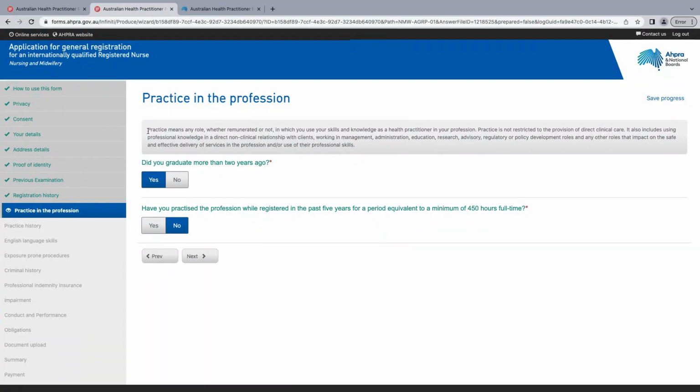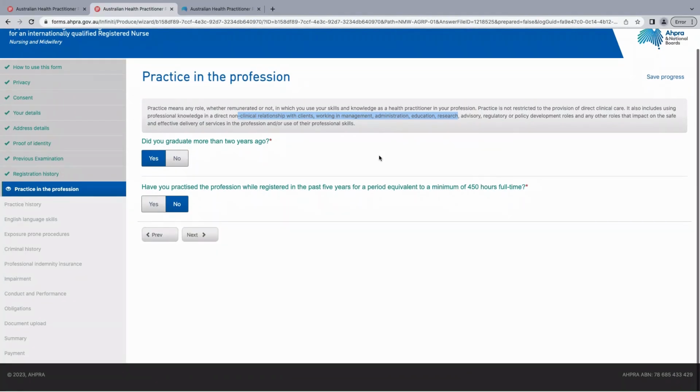Practice means any role, whether remunerated or not, in which your skills and knowledge as a health practitioner were used in your profession. It also includes anything that has a non-clinical relationship with clients, working in management, administration, education, research, etc. So not necessarily that you have to have bedside direct clinical care with your patients. If you have experience in these sectors as a nurse administrator or nurse researcher, then it's totally fine.